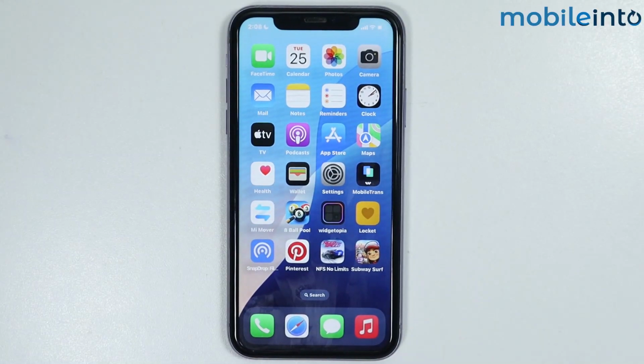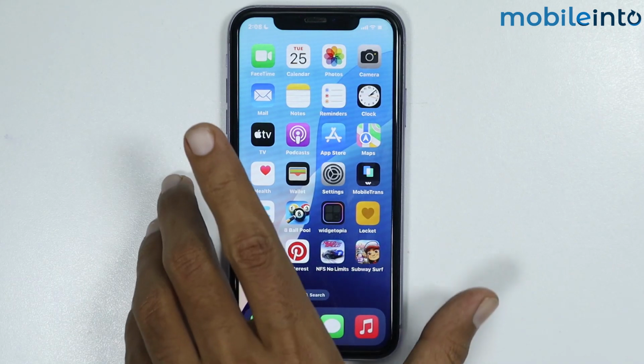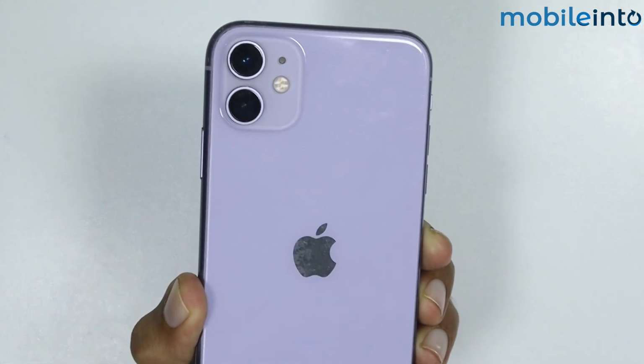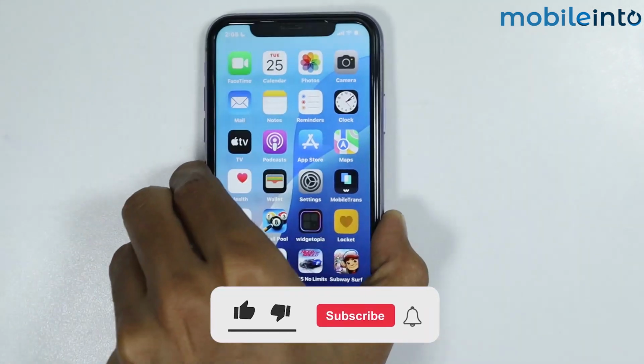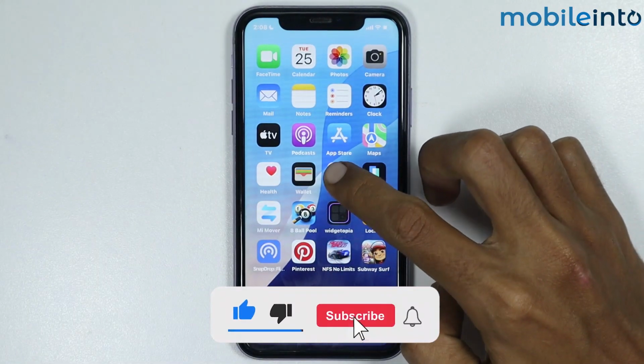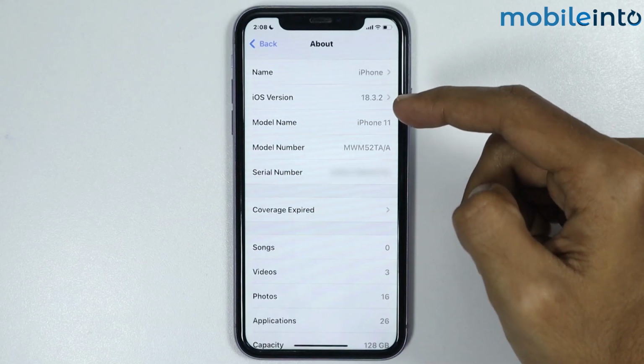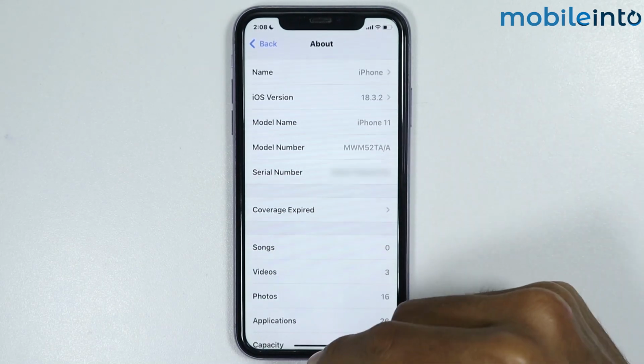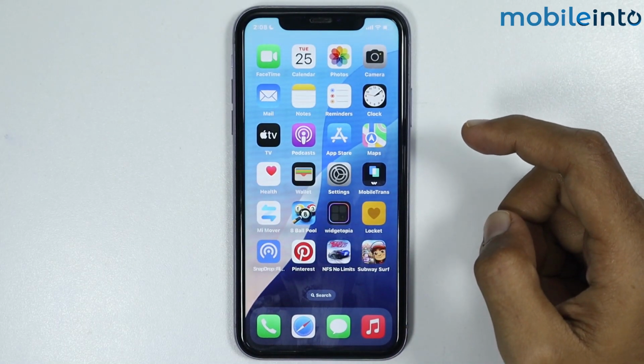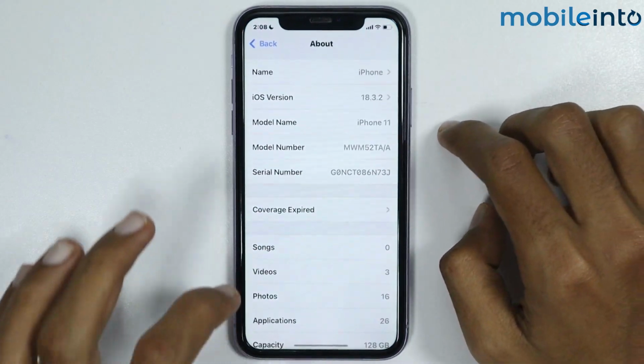Hey, what's up guys? So in this video we will see how to enable iPhone battery percentage on any iPhone. Now currently I'm using an iPhone 11 to record this video, and the iOS version on our iPhone 11 is iOS 18.3.2. Now to enable battery percentage on your iPhone, just open the settings app.